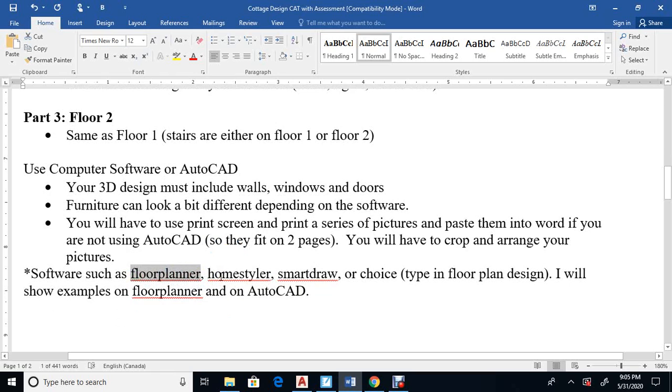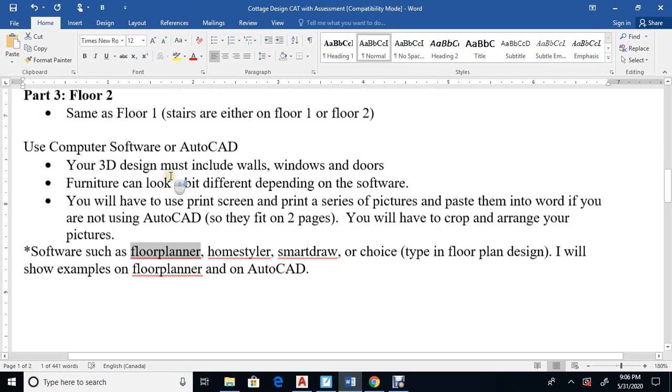I do really recommend this one here, Floor Planner. Some of you want to take a peek, you can sign up right away. You can use your school ID to sign into Floor Planner. Just type Floor Planner. Make sure you pick feet and inches if you do sign in.